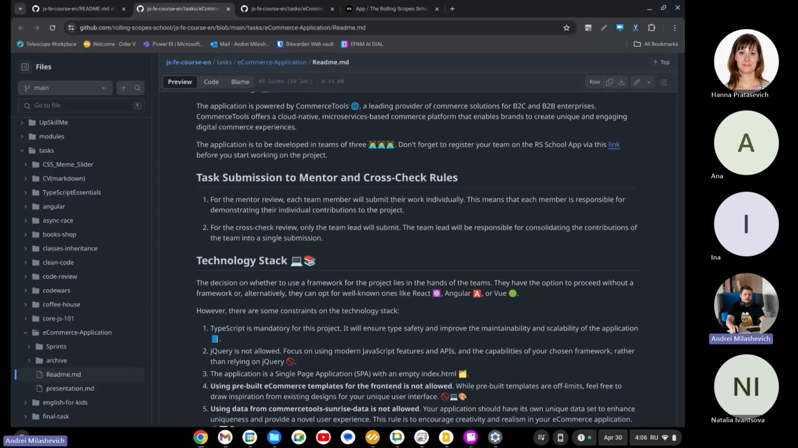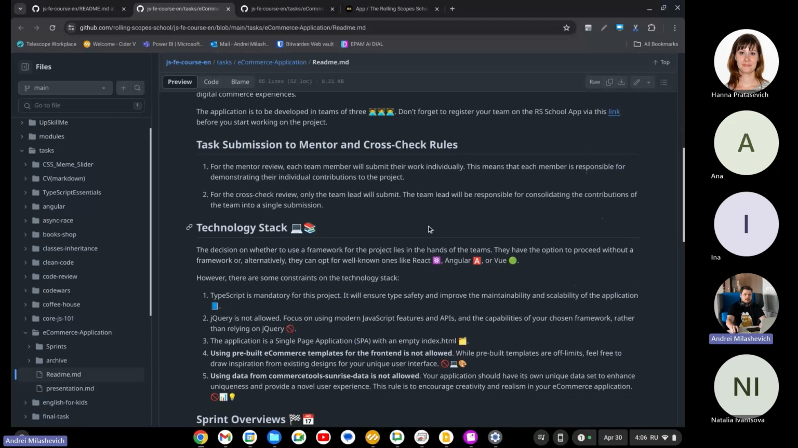The task has two types of submission. If the task after a sprint should be checked by a mentor, all team members should submit their work individually. If, by the requirements, the task should be checked by code review, only the team lead should submit the task.